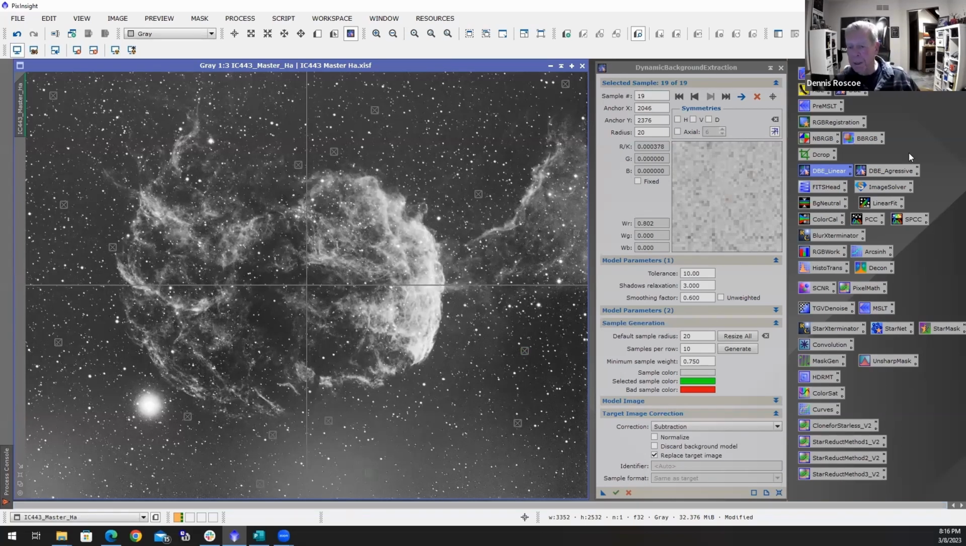All right, so at this point, I'm not going to obviously correct everything that's wrong with this image, but it's going to take out the gross linear gradient first. So let me execute that.